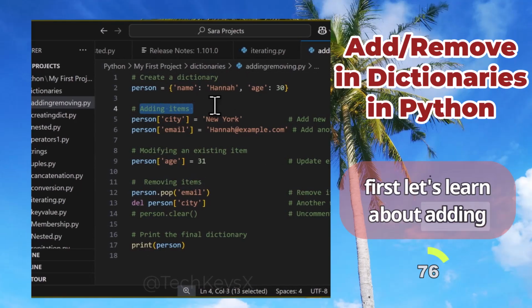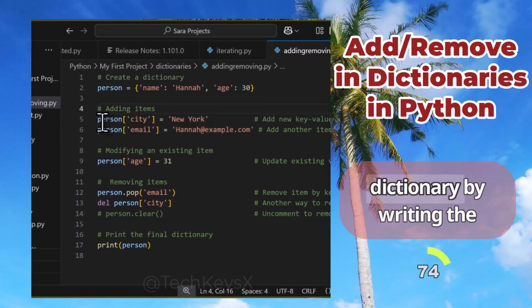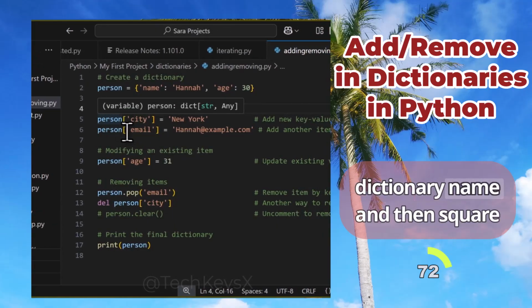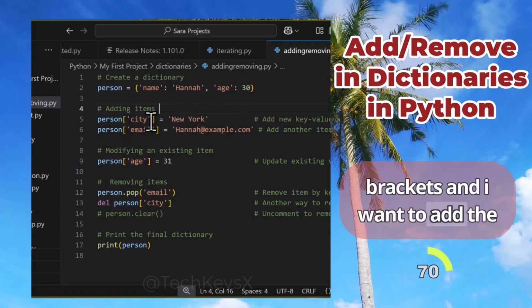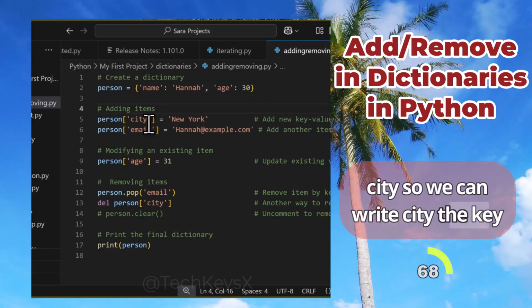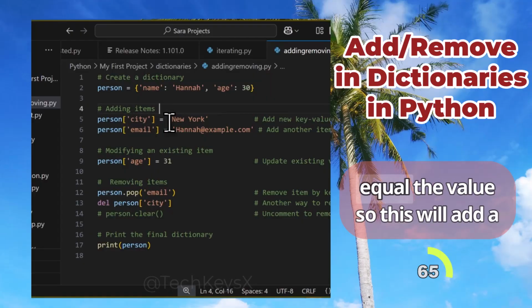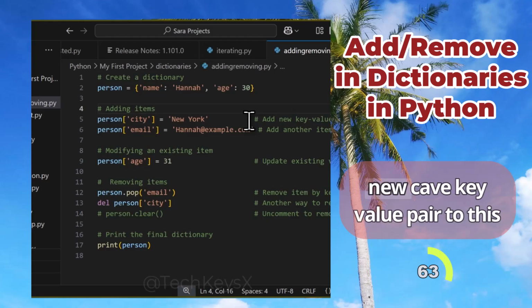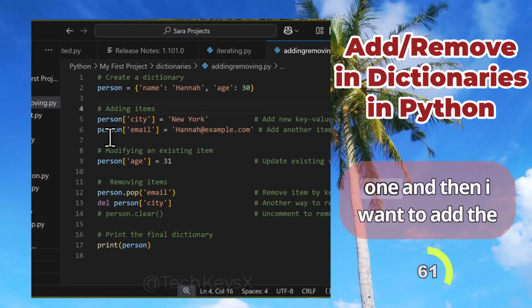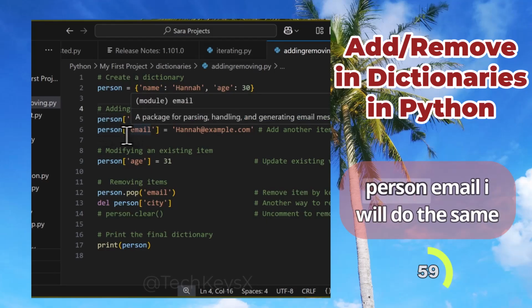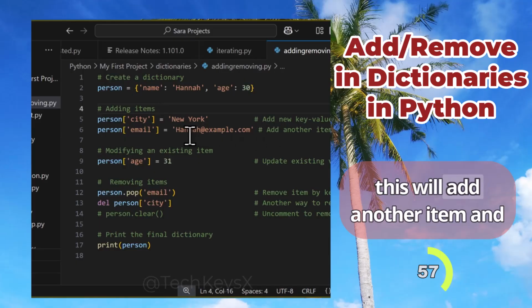First, let's learn about adding items. We can add an item in a dictionary by writing the dictionary name and then square brackets, and I want to add the city, so we can write city, the key, in the square brackets, and then equals the value. So this will add a new key-value pair to this one. And then I want to add the person email. I will do the same. This will add another item.